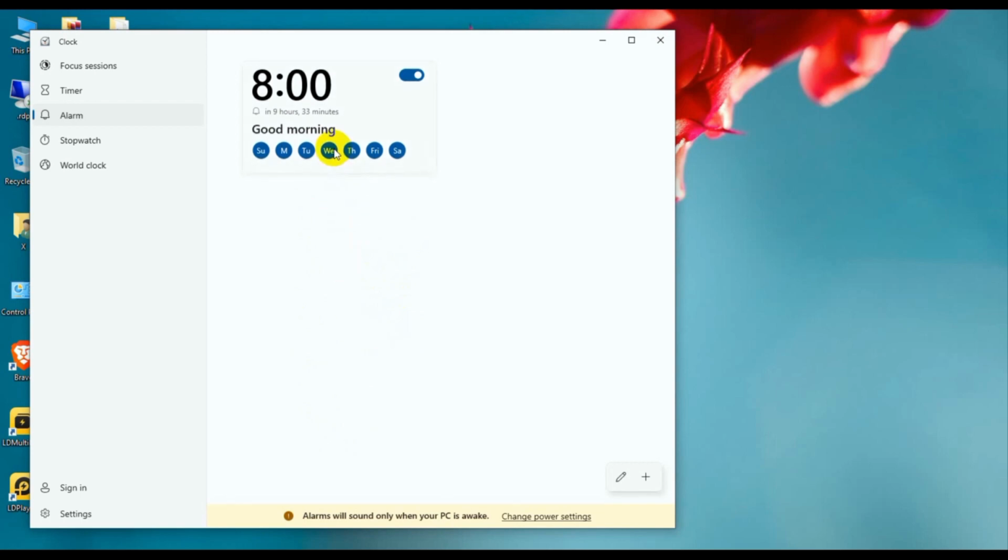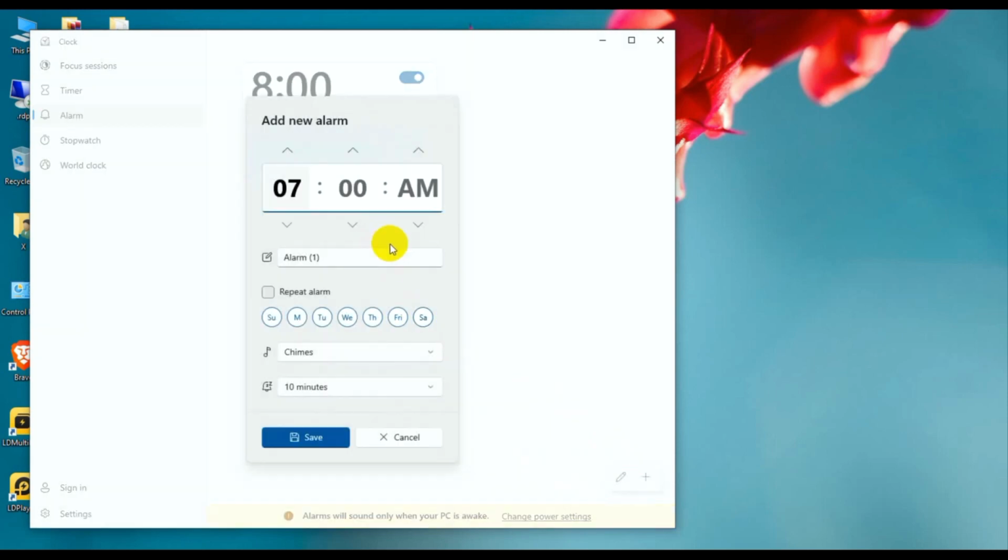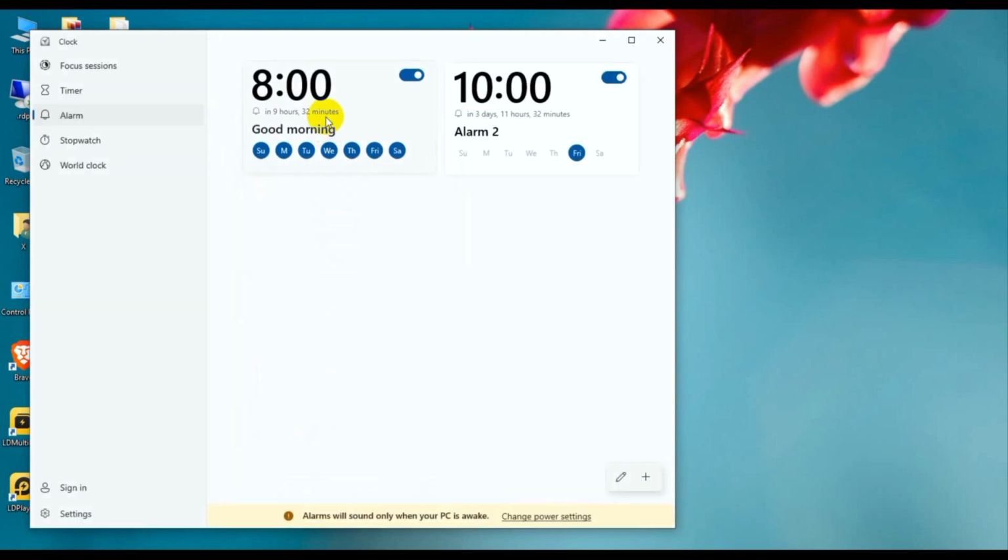So in 9 hours 33 minutes the alarm is working, and I'm just adding a new one. So 10 a.m., okay, alarm 2. Okay, just repeat Friday. Okay, and reminder, no reminder, disable, because Friday is my off day, and save.